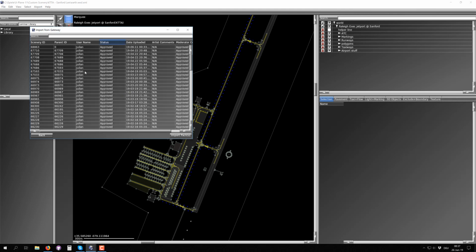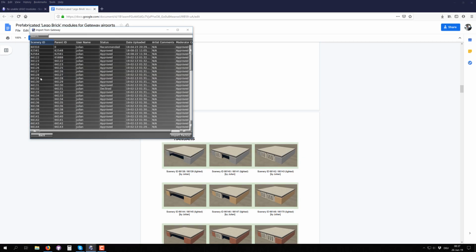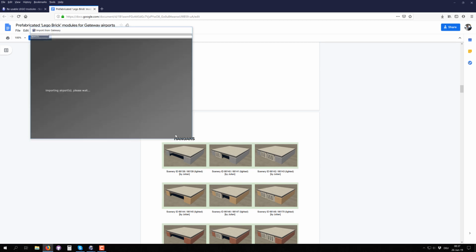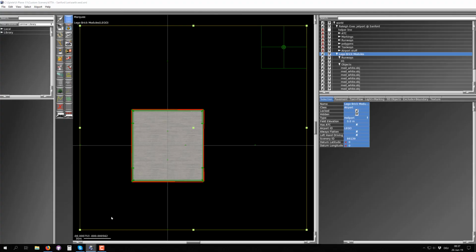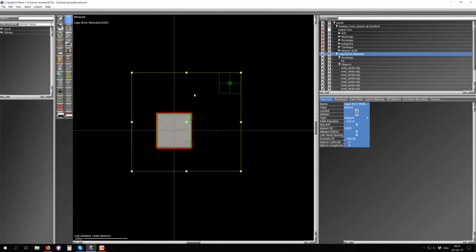And you see here they are, and you can sort them, of course, by anything, and it makes sense to sort by scenery ID to find the one that you want. Now we said we want 66139. So here is 66139. We go import packs and it's done. I'm not in the pane right now. Here it is. So there's a little airport.